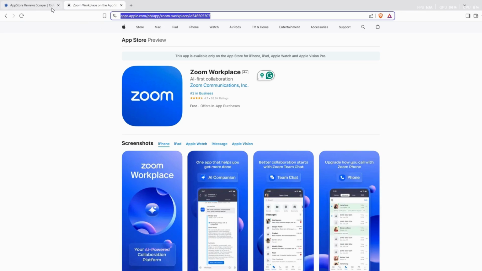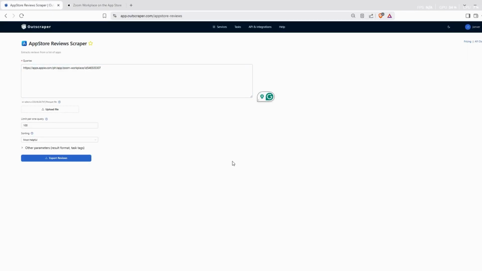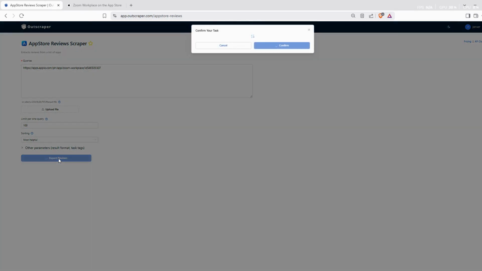Paste the App Store URL in the query box. Use limit per one query to specify the limit of results per one query. For this example, we will just be needing 100. Once everything is set, hit Export Reviews.